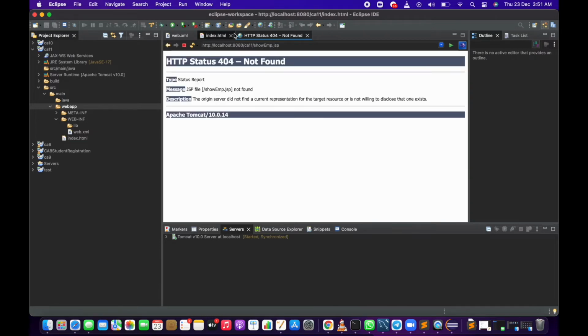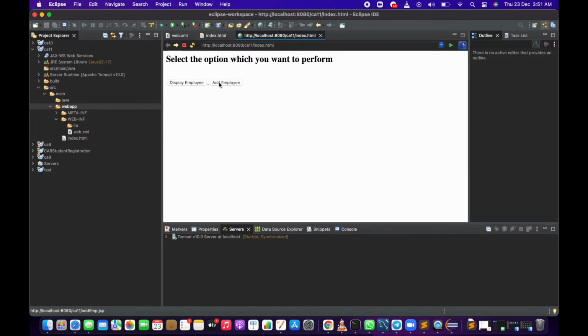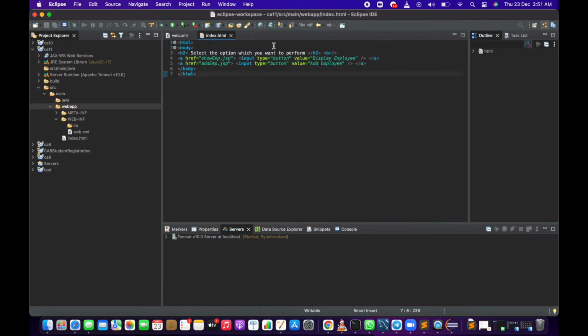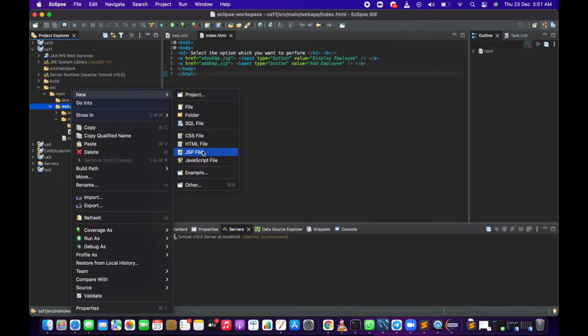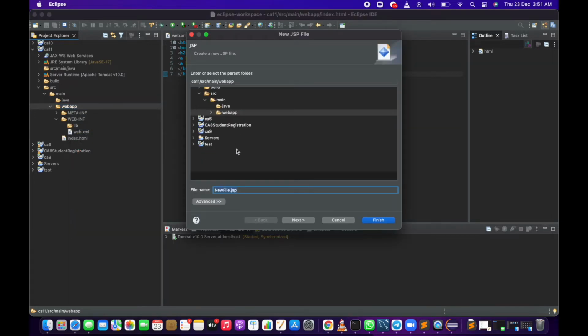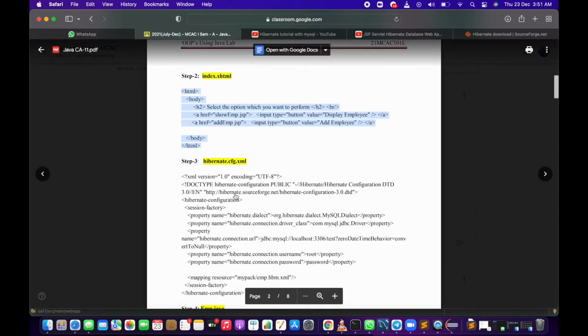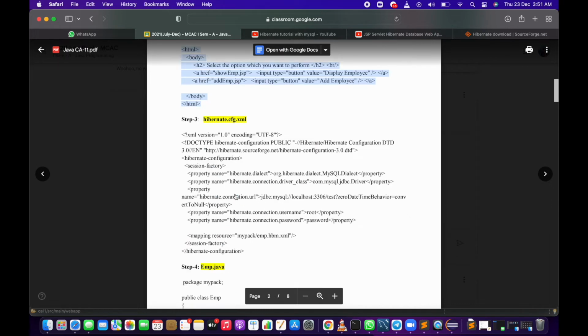We can see our HTML, index.html, is working fine, but the button we have created is not working because I haven't written any function for it yet. So we will create a new JSP file and write the function. You have seen the structure now, right? So we will have to create these 3 files. One is HTML and two are JSP.